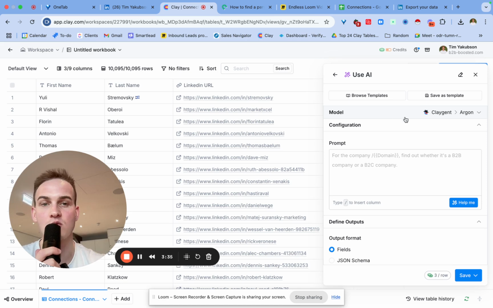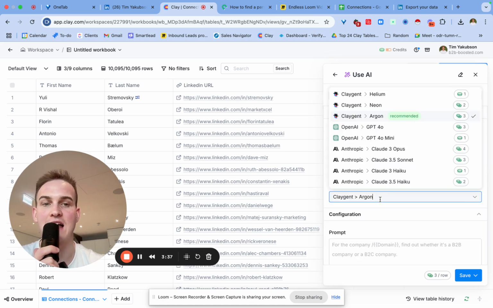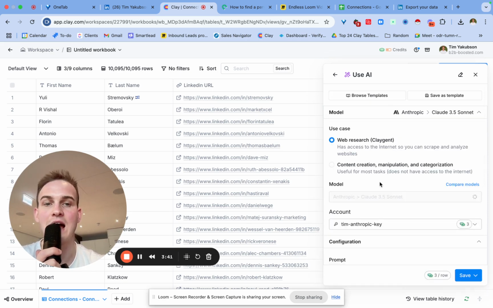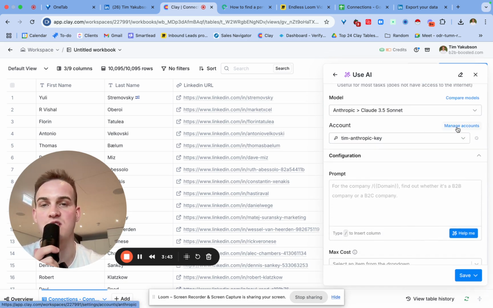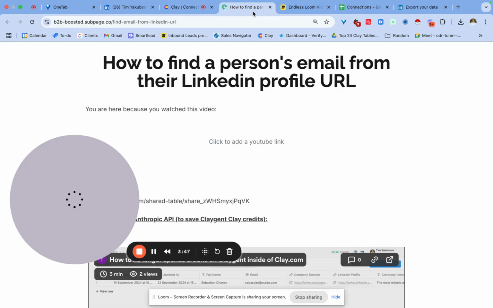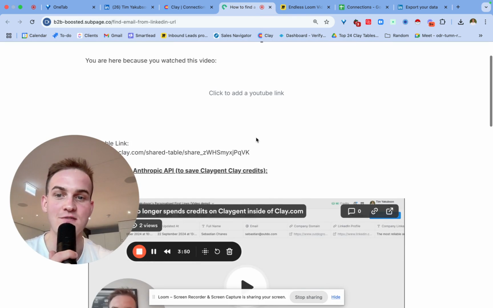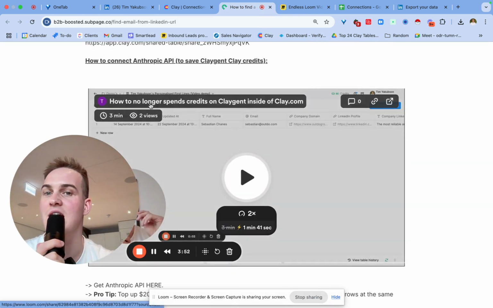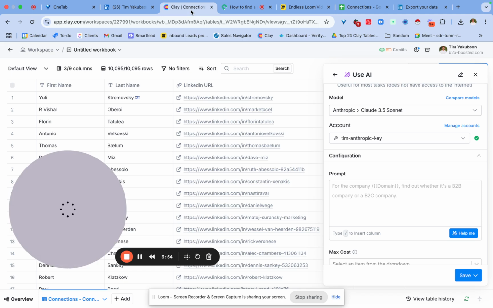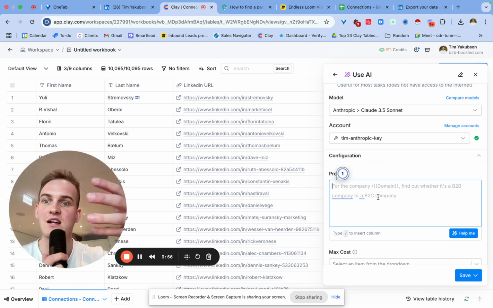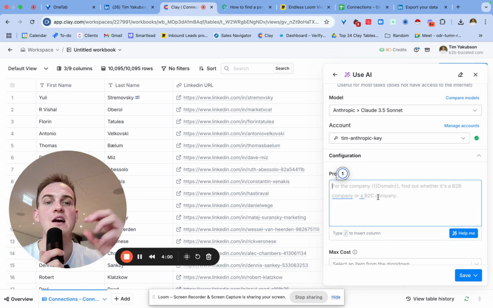In the top right corner, you will change the model to be Anthropic 3.5, so Claude 3.5 Sonnet. And at this moment in time, I would say that you can add your own API key here. And once again, if you're interested in how to do that, the link will be in the description to this video, wherever you're watching it. And I will explain here how to connect your external API key so that this can cost you a fraction of the Clay credits that you would spend inside of Clay otherwise.